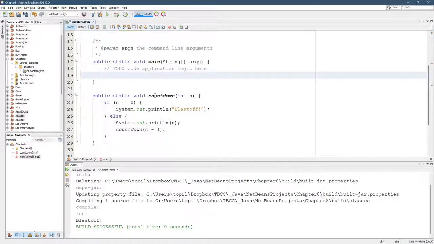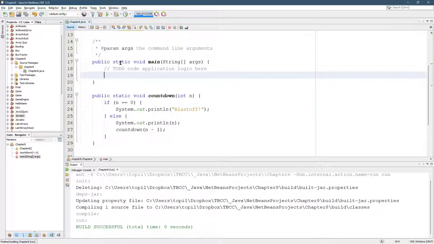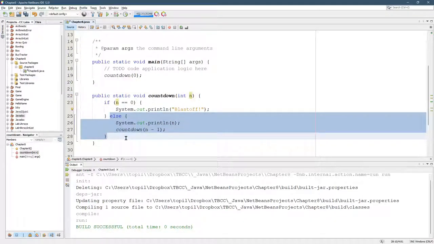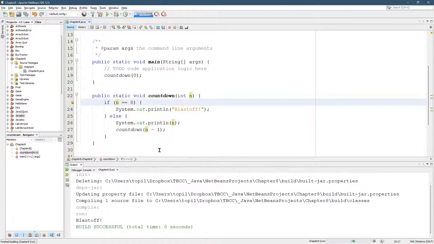Now if I run it, nothing's going to happen because I'm not calling the method, because public static void main does nothing right now. So I'm going to call countdown, and I'm going to send it 0 at first. We're sending in 0 for n, so n should be 0, and we're just going to print blast off. The else won't actually happen because n is equal to 0. So that's all that should occur. Hit play, boom, blast off.